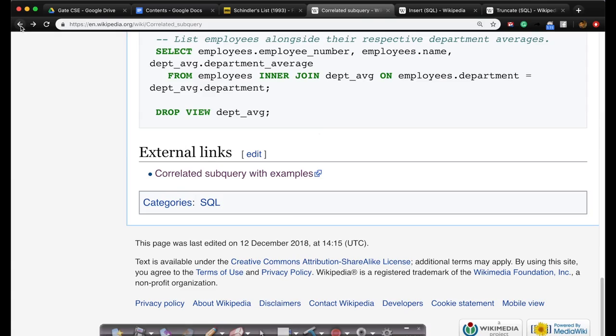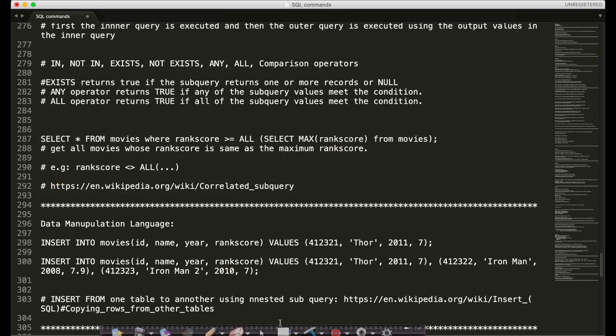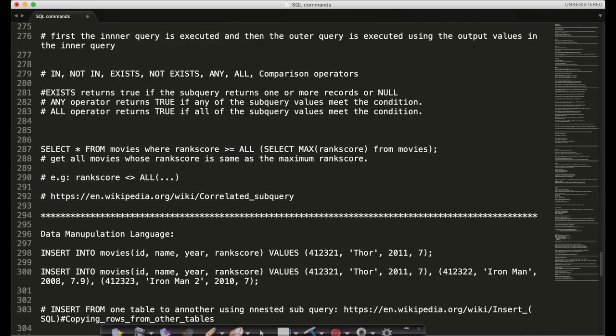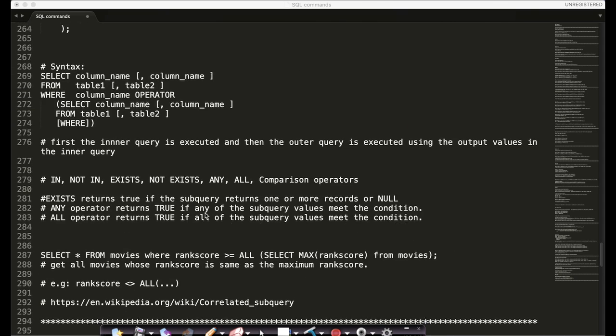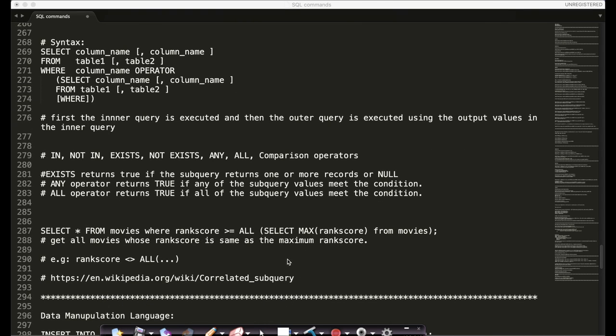So my suggestion, as always, is to use Wikipedia extensively. And overall, in a nutshell, your inner queries or subqueries help us make your select queries, or in general any queries, more readable and easy to understand instead of complex multi-way joins. That's one of their most important properties. But we could get into cases like the correlated subqueries, which we need to be slightly careful of.